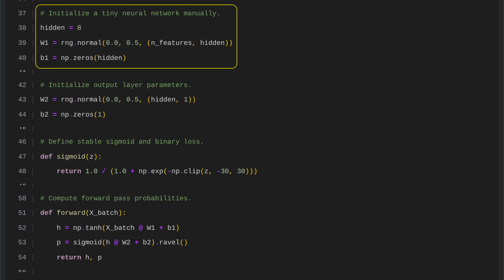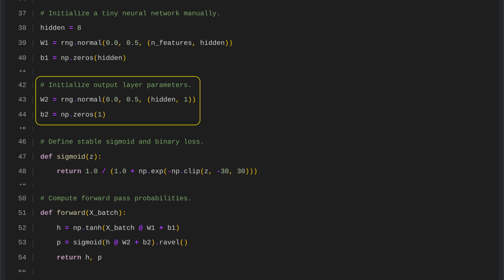We set up a simple neural network by choosing 8 neurons for the hidden layer. The first layer's weights are initialized from a normal distribution centered at 0 with a standard deviation of 0.5, sized to connect the input features to the hidden neurons. The hidden layer biases are initialized to 0. The output layer is initialized with a weight matrix and a bias. The weights are drawn from a normal distribution centered at 0 with a standard deviation of 0.5, sized to connect the hidden units to one output. The bias is a single 0 value, giving the network a starting point for learning the final transformation.